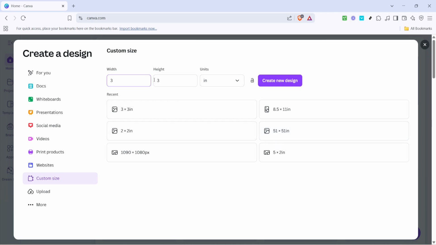After clicking on custom size, you'll notice that the measurement is set to pixels by default. For stickers we want a more standard size, so go ahead and change px to inches. This will make it easier to scale your design to a size that's practical for a sticker. Once you've switched to inches, type in the dimensions 3 and 3. This size is ideal for most sticker purposes as it's compact yet visible.